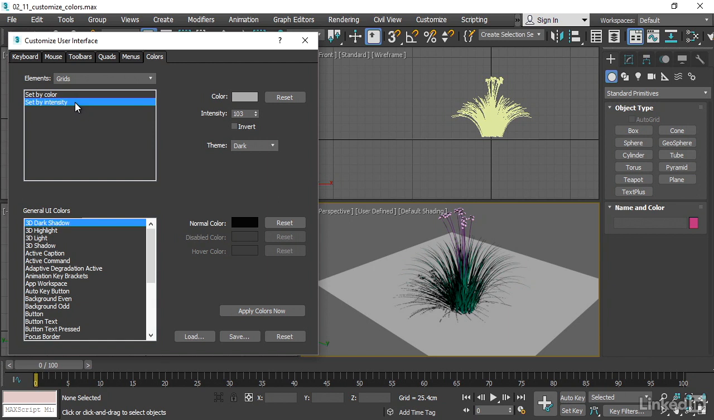Once again, I already know what I want, so I'm just going to plug it in, give it an intensity value of 90. And click Apply Colors Now. And now we've got a much clearer indicator of our grid spacing. These have been made a bit darker.